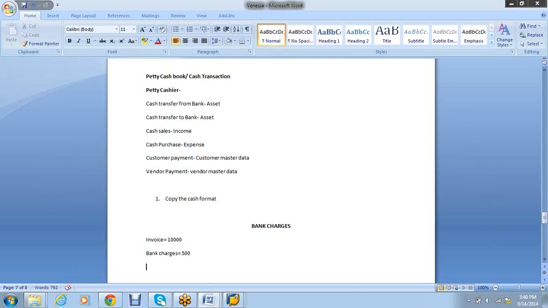Now, when I make the payment, if I do not have a discount, I need to make the total payment of 10,000 to the vendor. Then these bank charges should go to another GL account. In SAP configuration, we have a process where we can assign these bank charges to a separate GL account, and it will be updated at the time of payment.